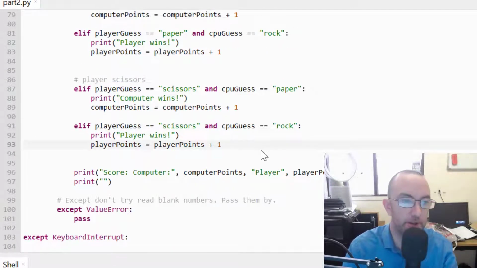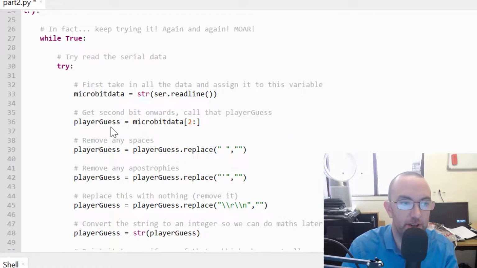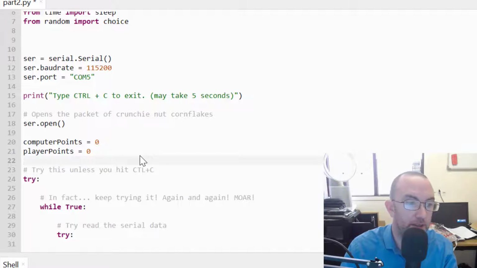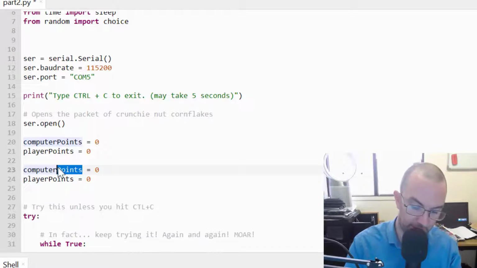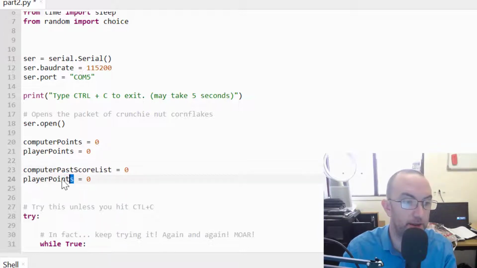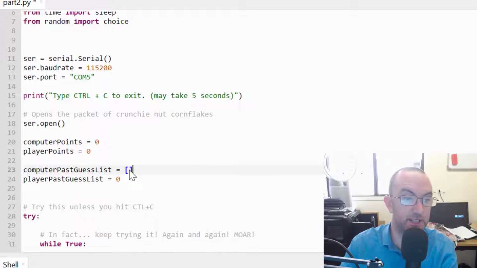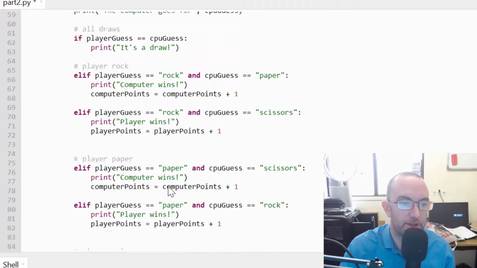Firstly, down here, I need to make a list. This is their points, but down here I need some computer past scores, if that makes sense. Past score list. I'll just say list, so you know it's the list. Player past. It's not score, it's a guess list, really, isn't it? Ha, that sounds like guest list. There you go. We're going to make these empty lists. These are just empty boxes, so we're going to add stuff in there.